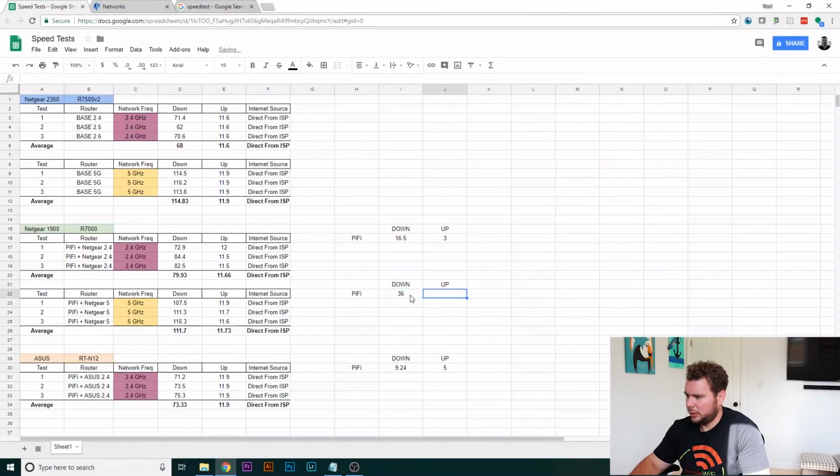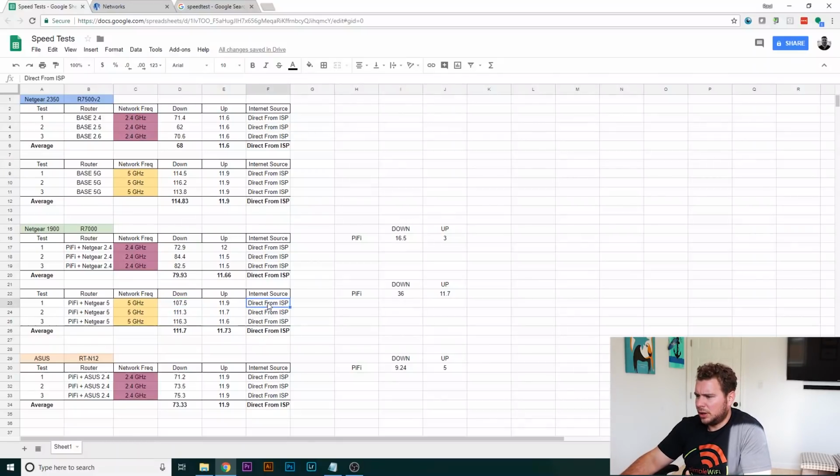So 36 and 11.7. So you can see it's double the speed on 2.4 coming through the PiFi, and almost three times as much on the upload. Now, it's still a big drop off from the, you know, from direct from the ISP, but this is something that happens with every access point. Anytime you're bridging, you're passing signal through other devices, you're always gonna have some drop off in signal.